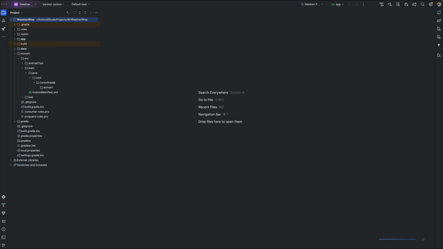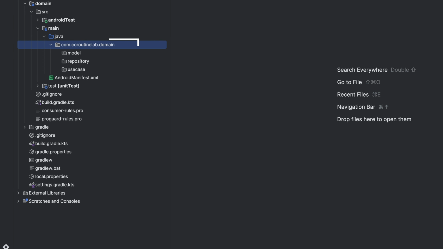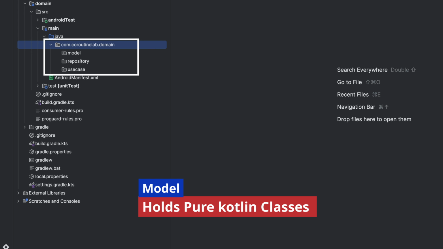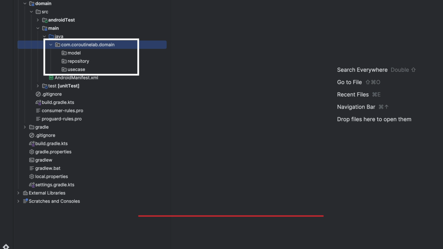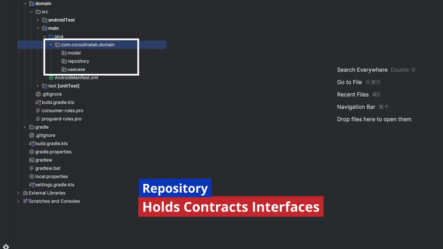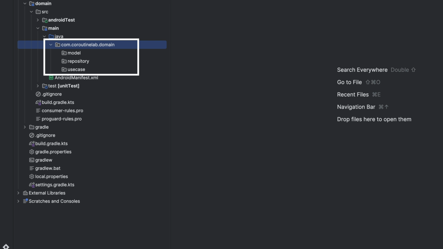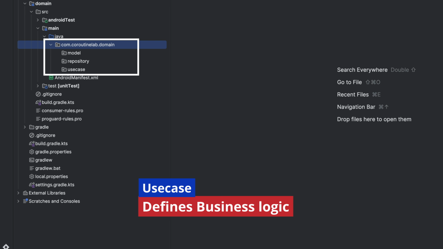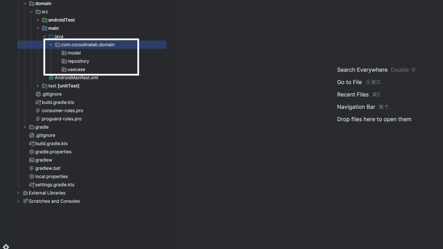Inside this new module, we'll add three packages: model, repository, and use case. Think of the model package as the home for all of our pure Kotlin data classes. The repository package will hold only the interfaces that describe what data operations are possible. And the use case package will define the specific business actions, such as getting the weather or fetching health recommendations. This structure keeps responsibilities clear and makes the code easier to test and maintain later on.